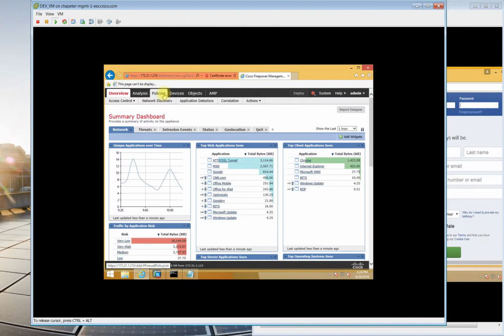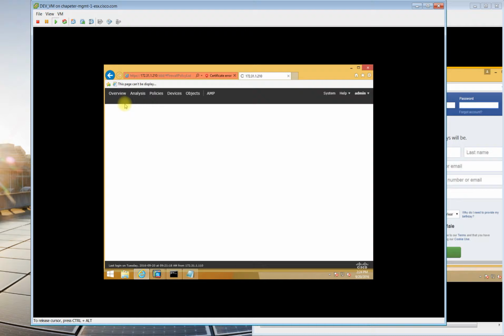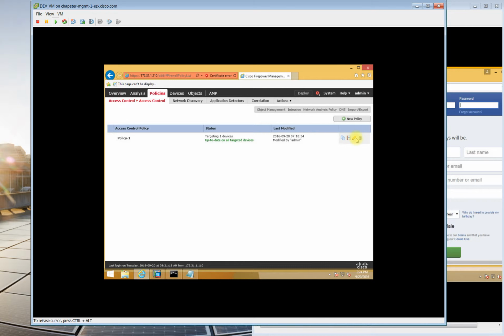Let's go ahead and create a policy now. Create a simple policy to block Facebook. So go to Policies, Access Control. We're going to add a rule here. As I told you, this Firepower Management Console manages one device, and here's the device that it manages. So I'm going to click here and edit to change the rule for my target device.